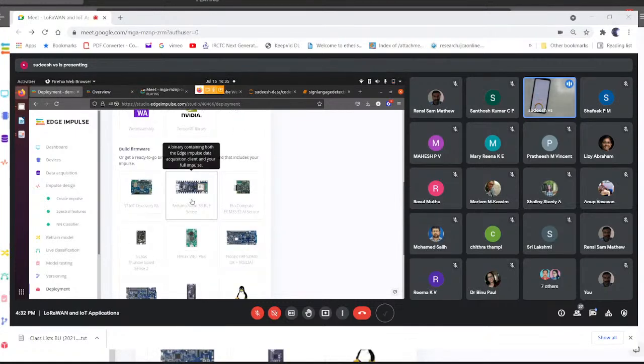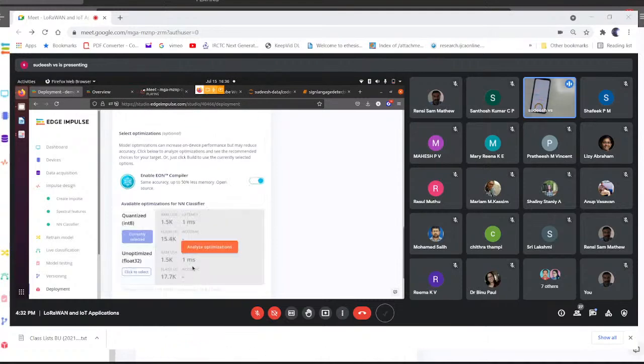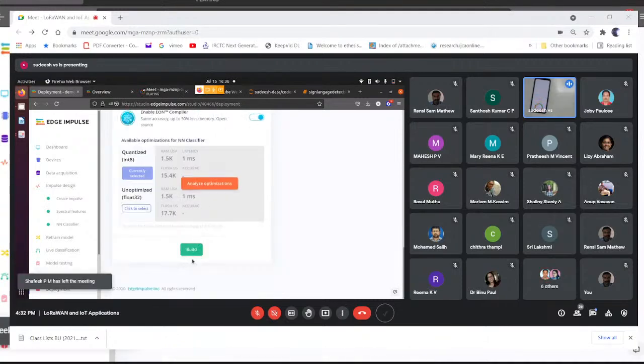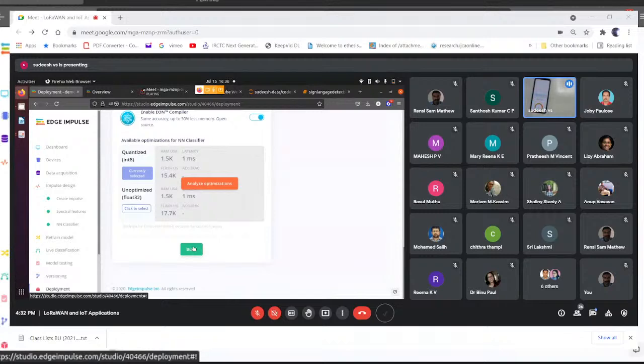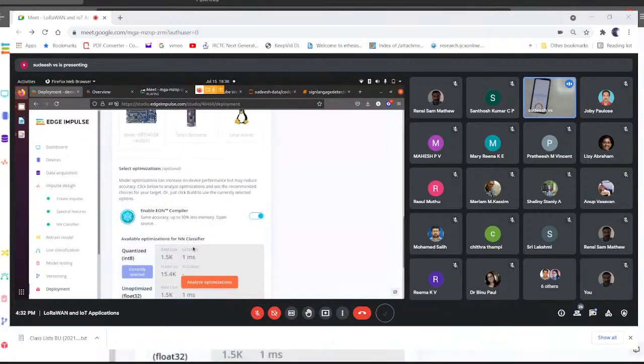If you create the framework for an edge-based device like the Arduino Nano 33 BLE, you can select the device and create the build option, which will generate the binary code for your device. That binary code only needs to be written to your device. So it is easy and simple.